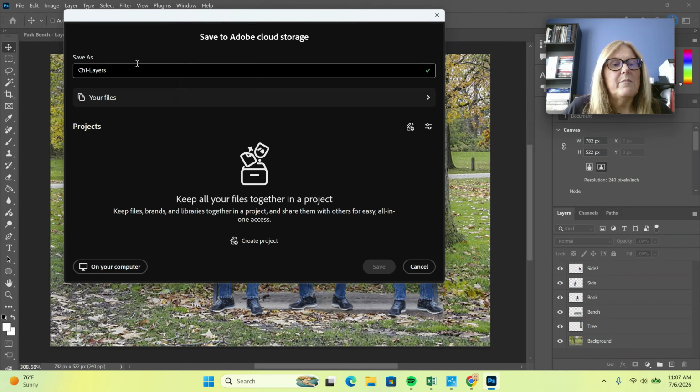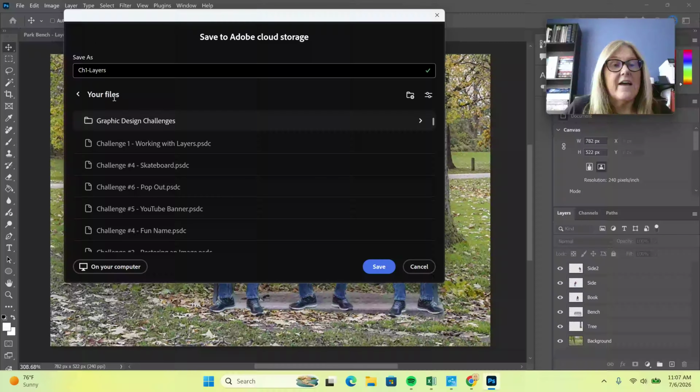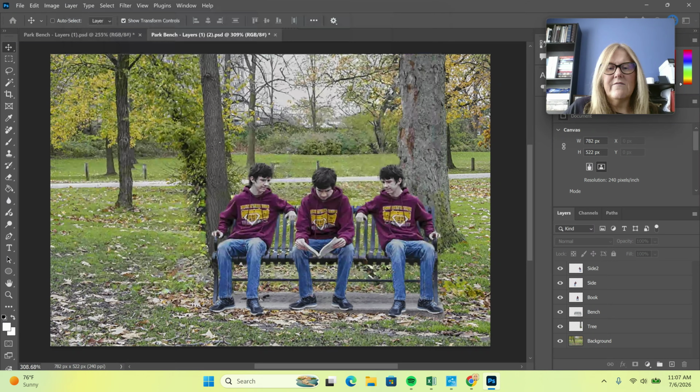It's going to give you a box, and I always save to my files. So if you don't have something called your files, I think you should, but if you don't, call me over and I'll take a look at it. Click save. This is saved for your benefit. This is not what you are turning in. This is saved so that if you need to get back into this document to make changes, you can.